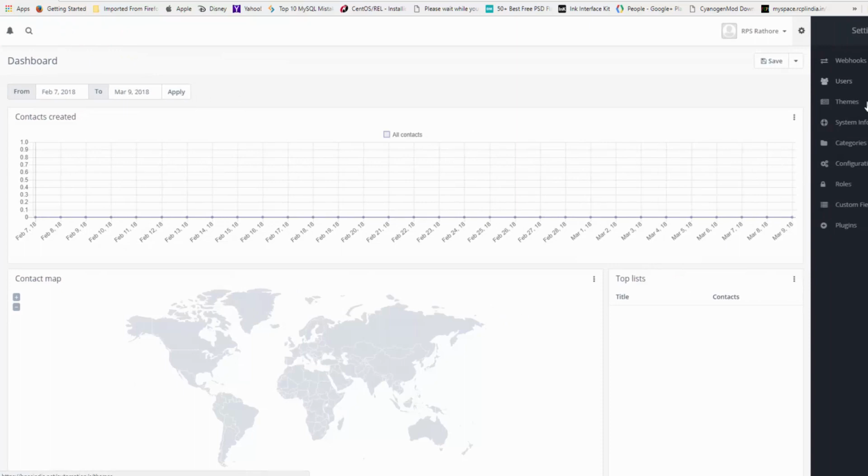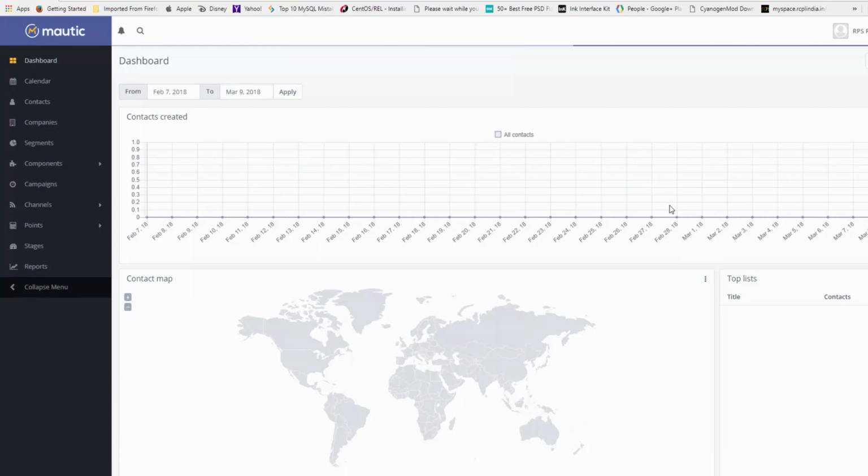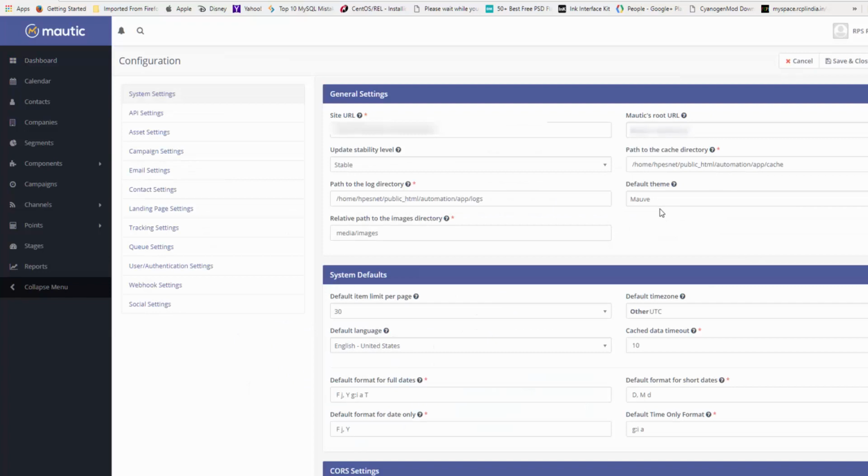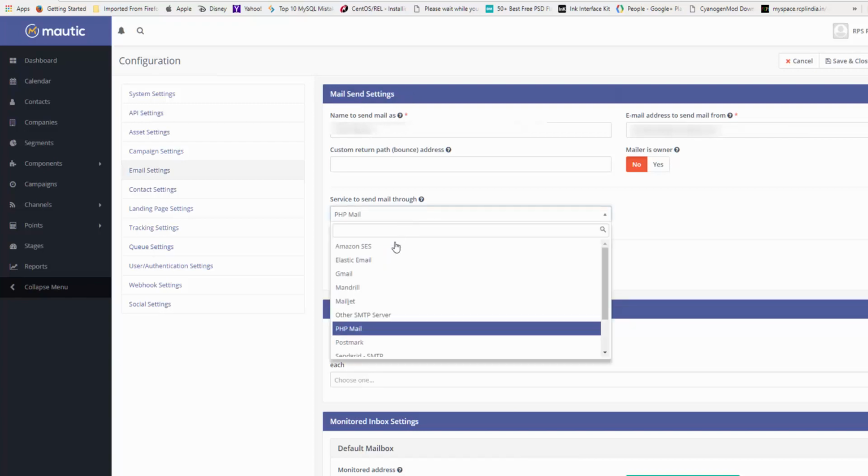We'll get into the Mautic dashboard. Once you log in, as you can see, when you get into the Mautic dashboard, on your top right you have a gear icon. When I click on that, this is the screen that opens up. On the left you have email settings. I go ahead and click on that.